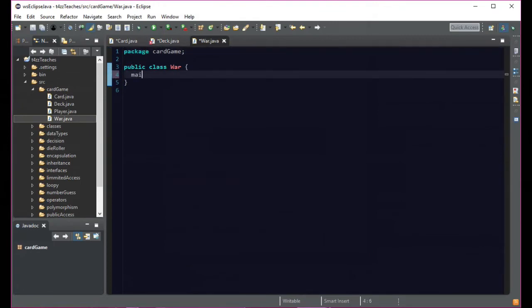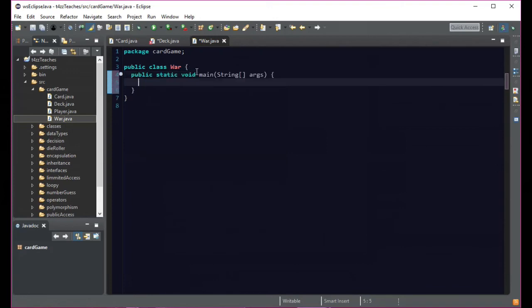So we're going to do our main, right? And we need to create a deck. I don't think we need to create an actual card, just a deck. So let's go ahead and do deck, because it's going to create the cards for us. We're going to say deck and maybe call it deck. Sure, why not? Equals new Deck, and the parentheses.